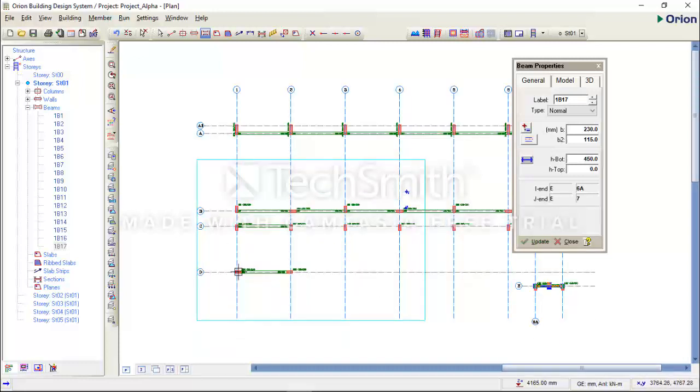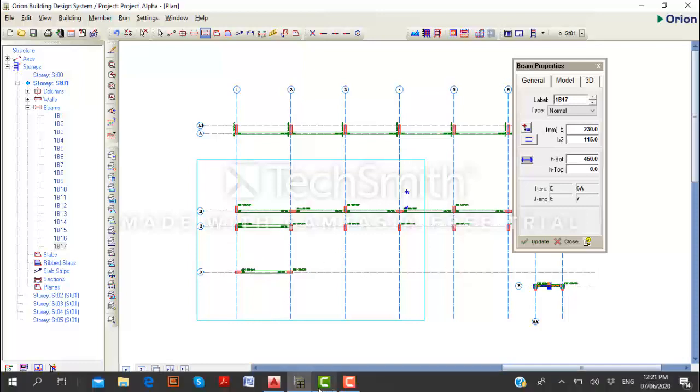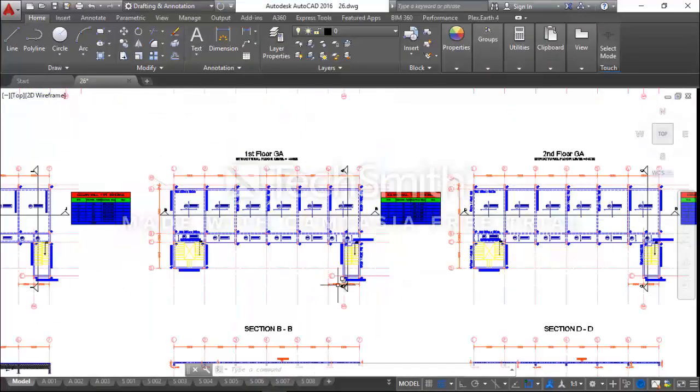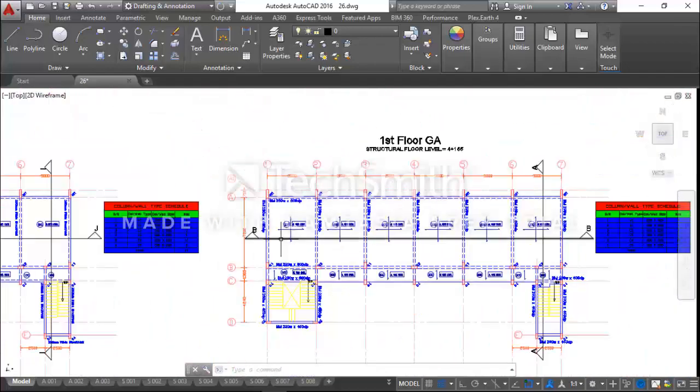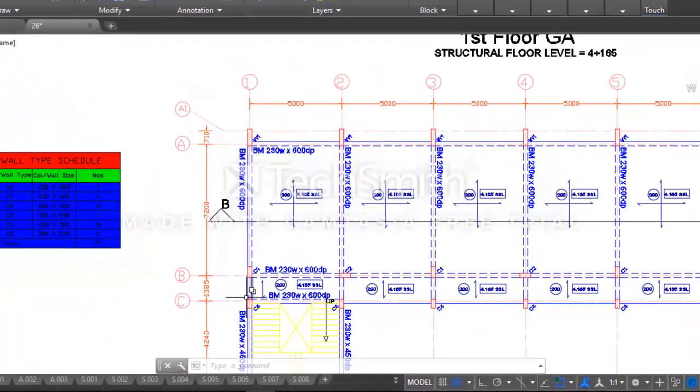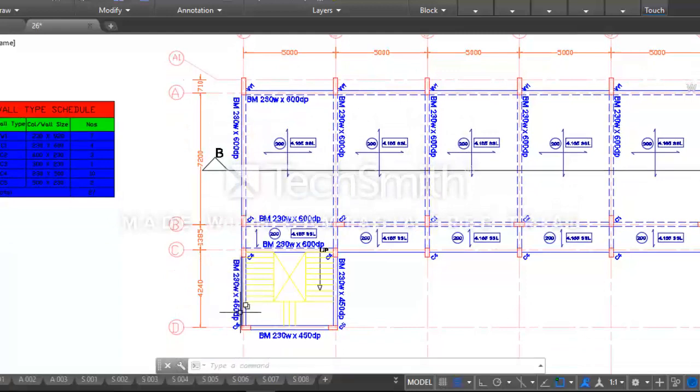So along grid line 1, I will check my model on AutoCAD. The first slot, G. I have 230 by 600 from A to C, and I have 230 by 450 from C to D.